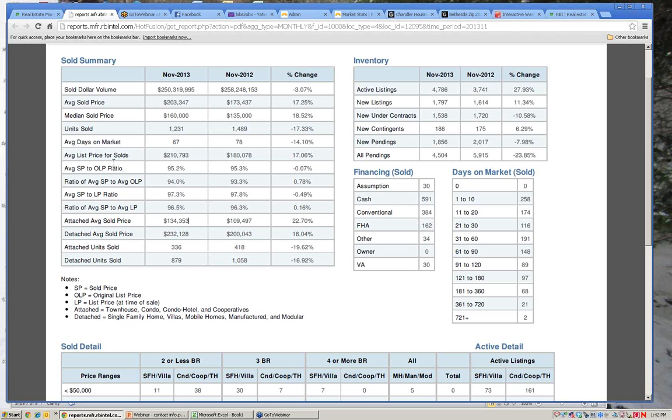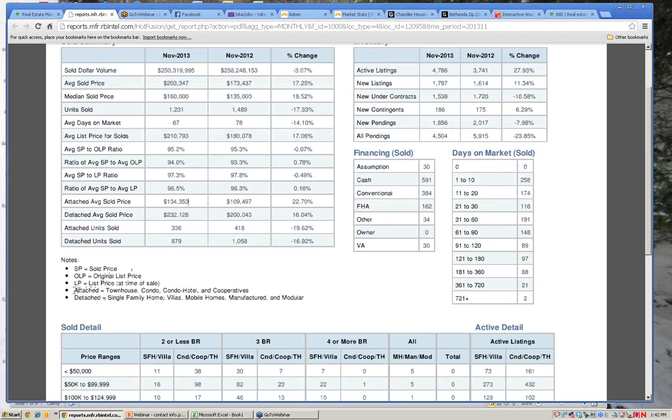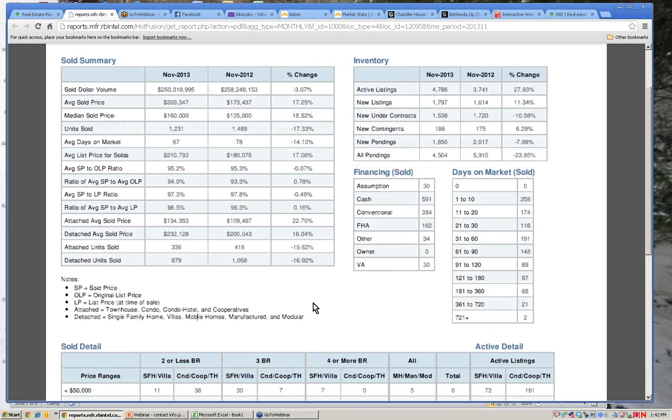If you have any question as to what any of the terms mean, they're usually defined here on the report as well. So each MLS is different from that standpoint, so you want to be able to look at what those include.